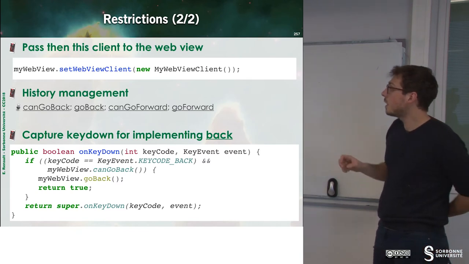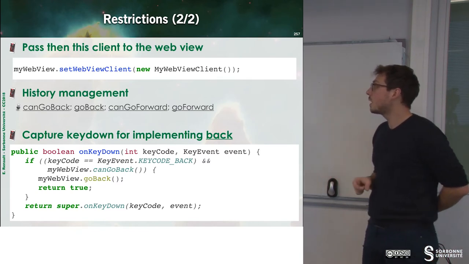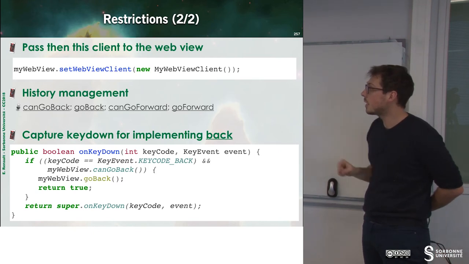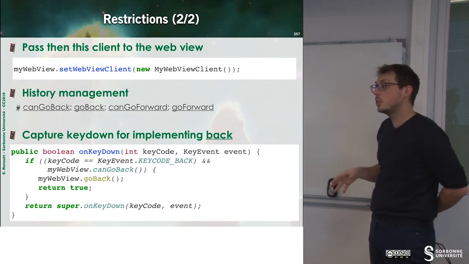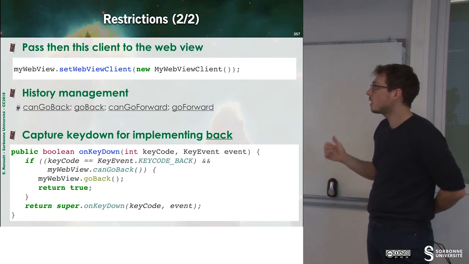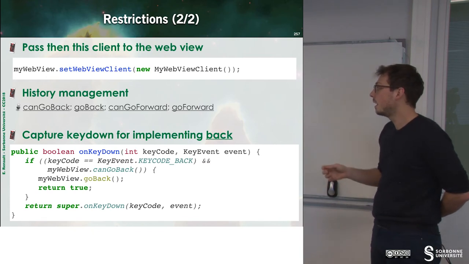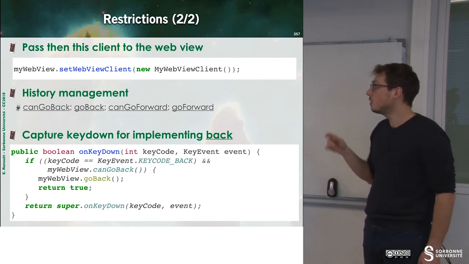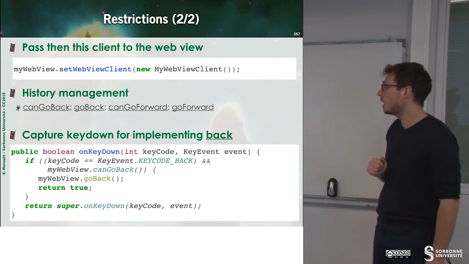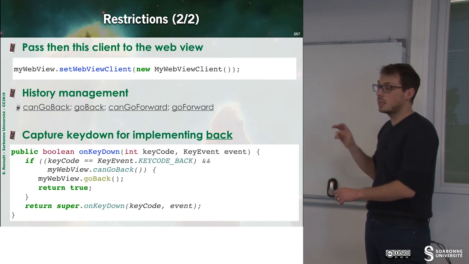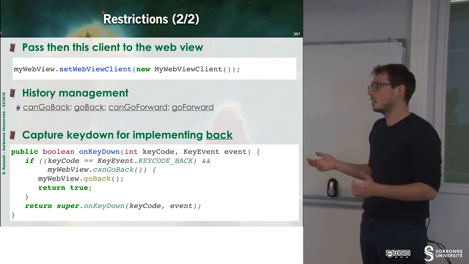Then, once you have defined your own web view client, you just have to set up your web view with this new client. And you can also manage the history of your web view using canGoBack, goForward, and so on. You can also detect key down for implementing back and do something. When I implement back, I can go back, or I can exit the application.